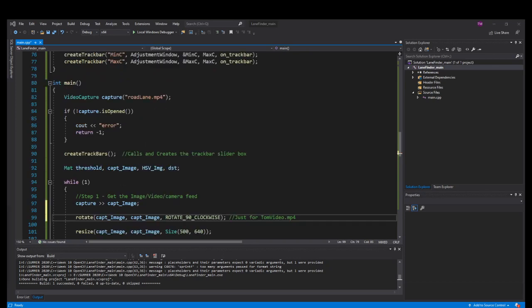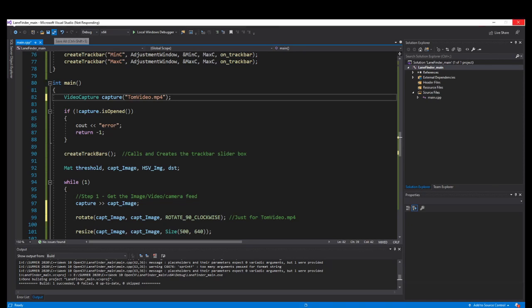So I have to actually change the video name, because on line 82 I'm calling it roadlane.mp4, but I've got to change this to tomvideo.mp4, and I've actually put it in the project file already. So what I'm going to do is I'll save that, and then I'm going to run it, and I'm going to show you the limitations of what computer vision has to deal with.